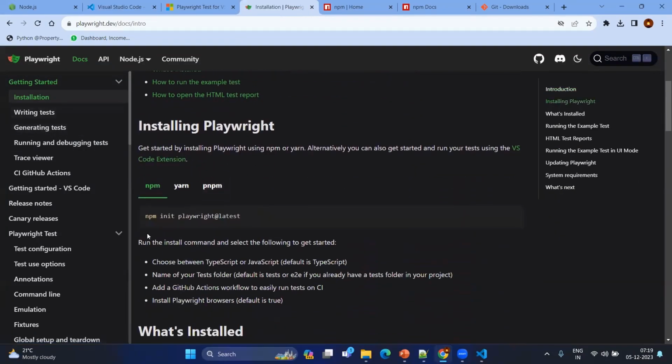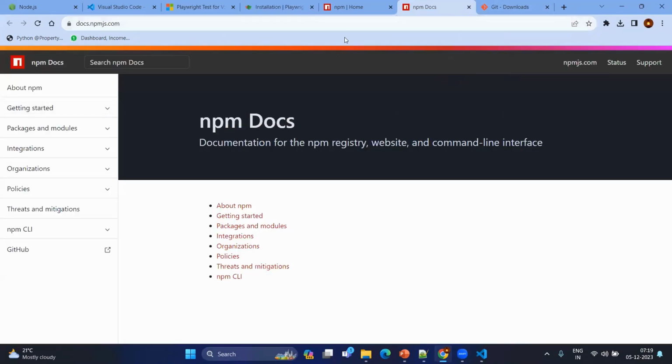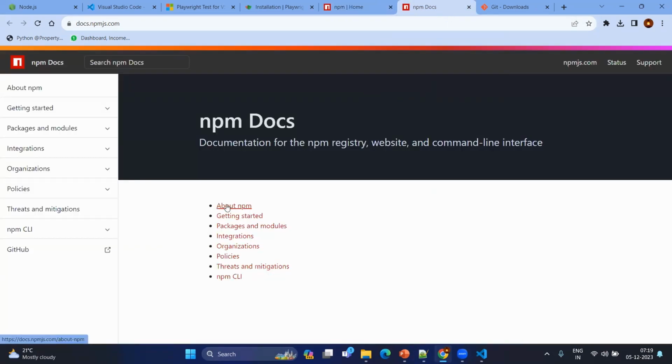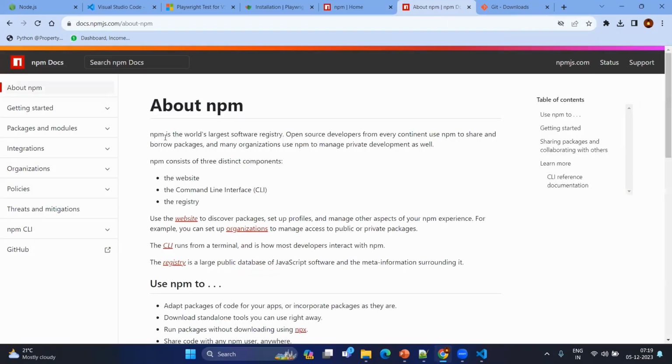And here you can see we can use NPM. NPM is called Node Package Manager. That means as you go to the NPM website, here you can see the NPM world. This NPM will have all the packages for JavaScript and TypeScript. If you try to understand, you can go to the About NPM section. NPM is the world's largest software registry. Open source developers from every continent use NPM to share and borrow packages.